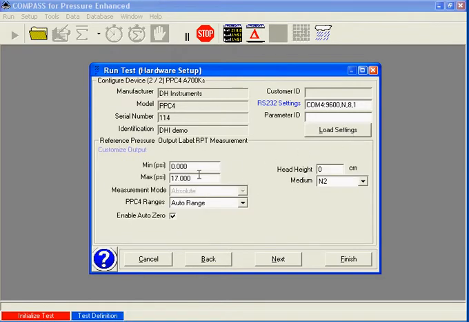This just says that we're going to set a nominal range of 0, max range of 17, PSI absolute, using an auto range. And if there is a head correction difference, this is the place to put it in. So my head height, I measured it previously, we're at minus 29 centimeters. That means the DPI 515 is 29 centimeters below the reference line of the PPC4. And I'm calibrating with nitrogen. Hit Next.